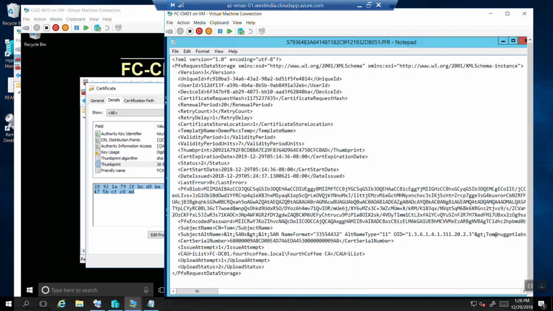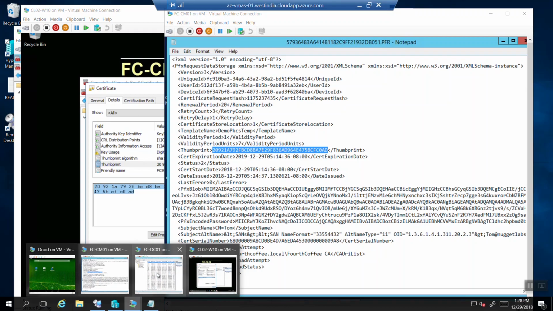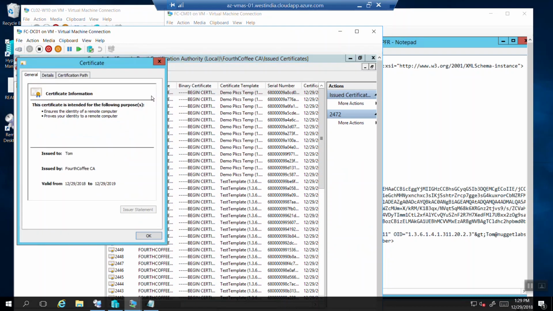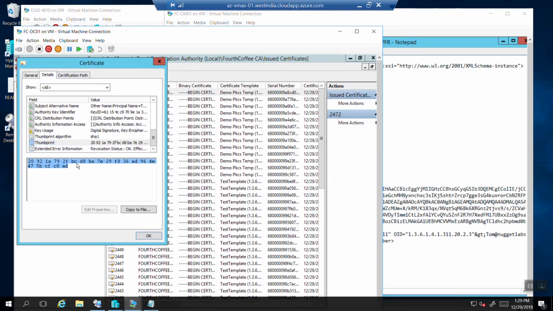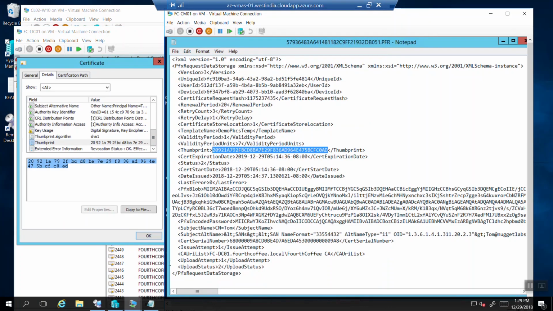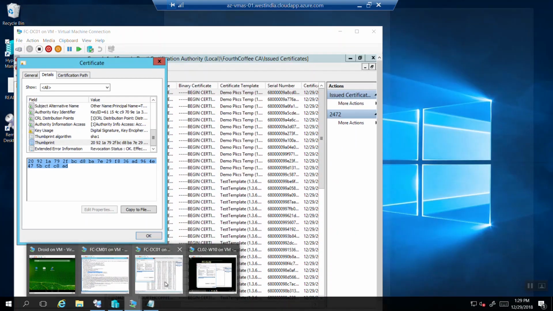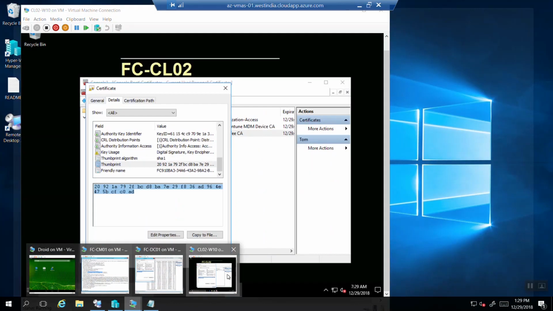Thumbprint of the certificate. Okay. 20 AD, and in the DC I have AD. Okay, so all the 3 certificates match with each other in the device, from the portal, as well as in the logs.